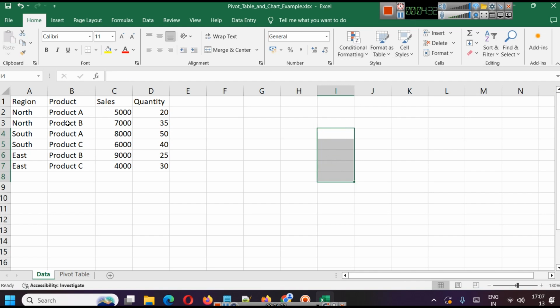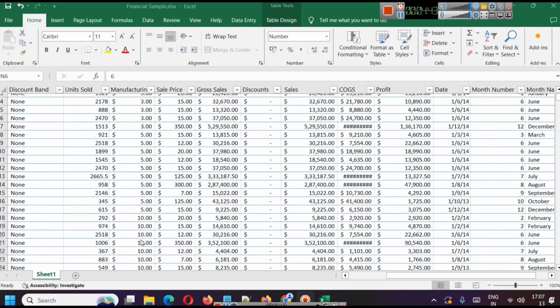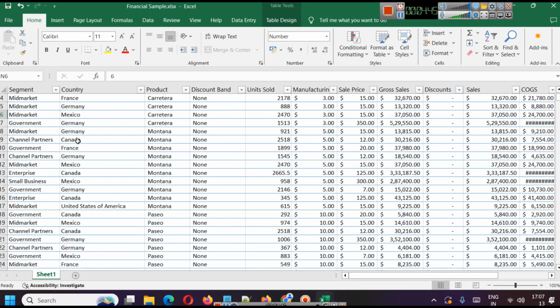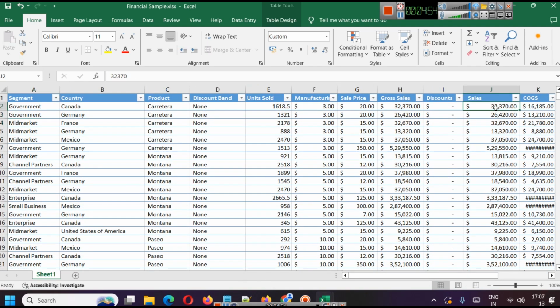Okay. So your table may have other values, but this is what actually will happen. Another example that we have is this financial sample data, where you will have many categorical columns like segment. So if the product was sold, what was the sales amount, what was the gross sales, sales price of one product, total units sold. So let's configure sales here.